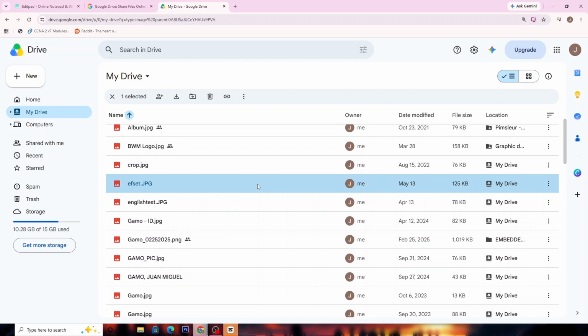Now, the crucial part, finding the copy link icon. This icon usually looks like two interlinked chains and is typically located at the top of the page near other file management tools. If you're having trouble spotting it, try hovering your mouse over the icons. Descriptions will pop up, helping you identify the correct one. Once you've found it, click on the copy link icon.